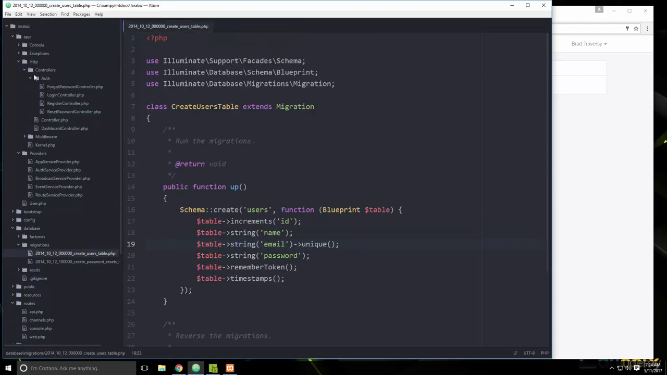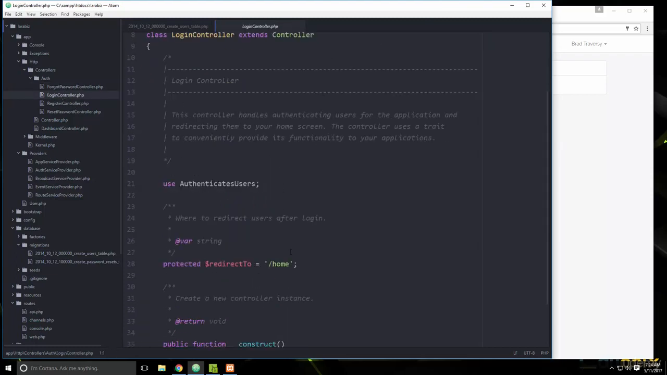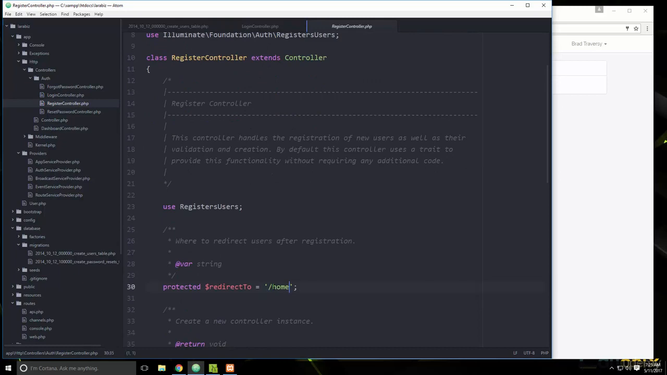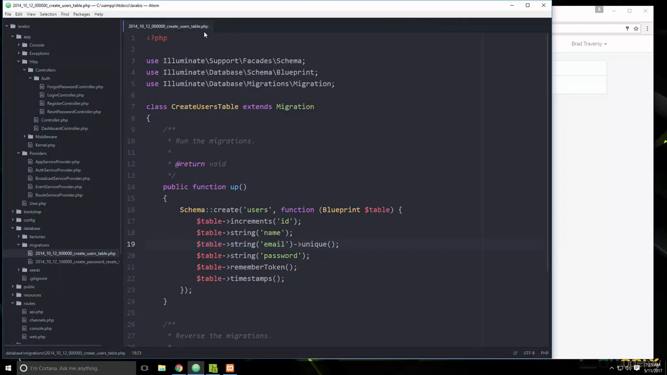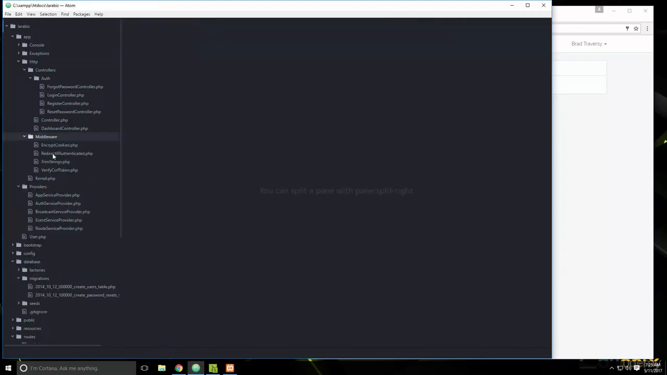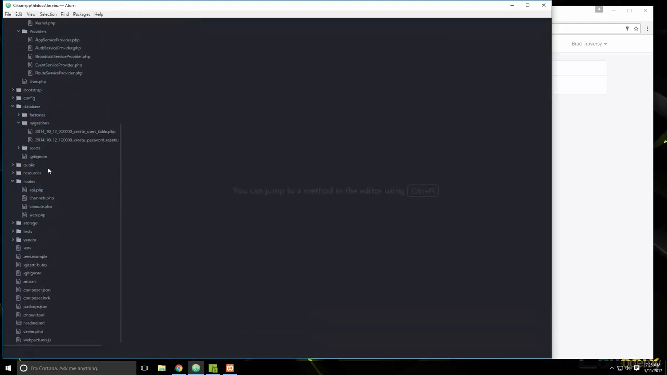Now we have to change a few things in these auth controllers. So if we go to, let's say, login controller, this redirect to, we're going to change that to dashboard. Okay, same thing in the register controller. And in the reset password controller. Alright, so we can close those up. And then we also want to go into the middleware and then redirect if authenticated, and we want that to go to dashboard.